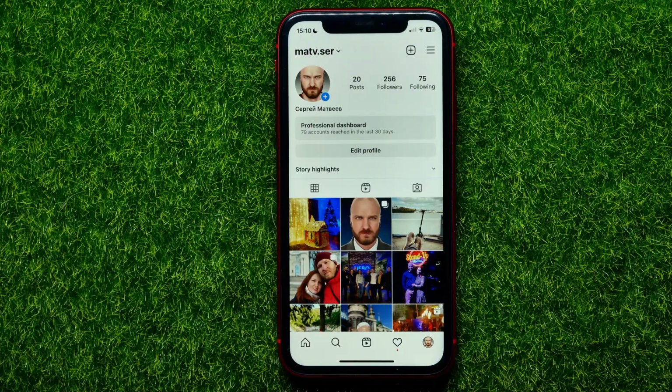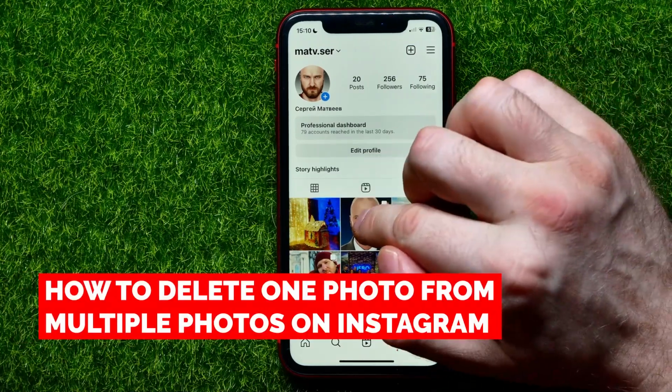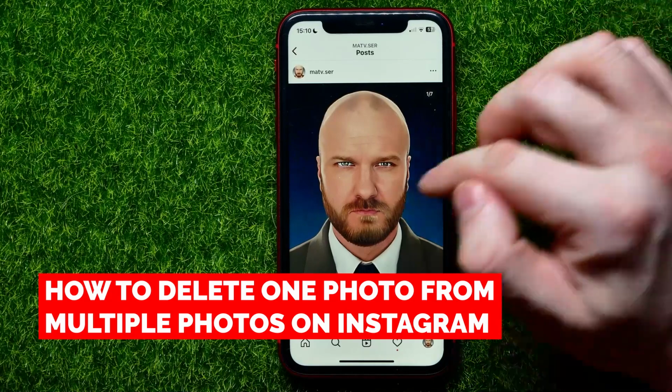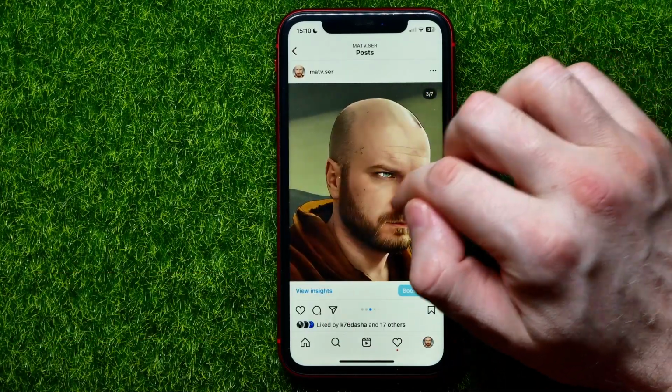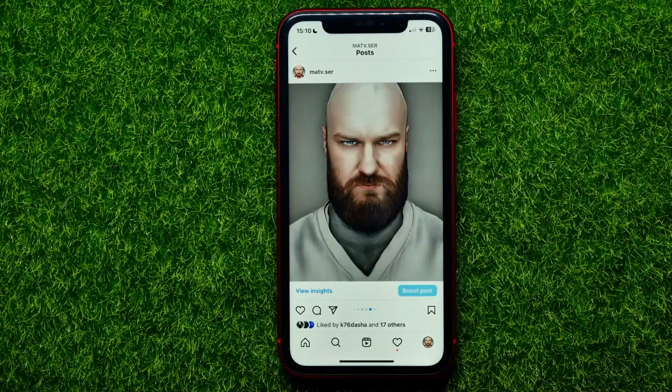Hello guys, welcome back. In this video I'm going to show you how you can easily delete one photo from multiple photos post on Instagram.